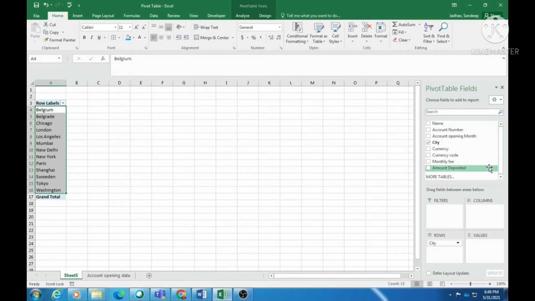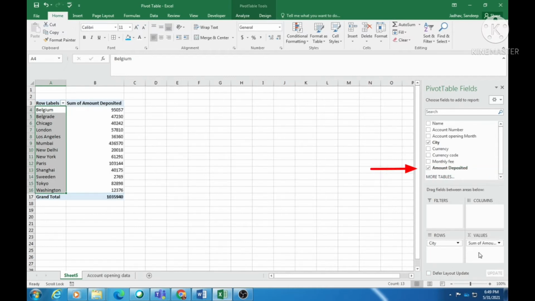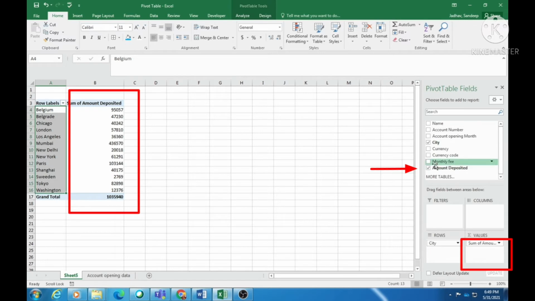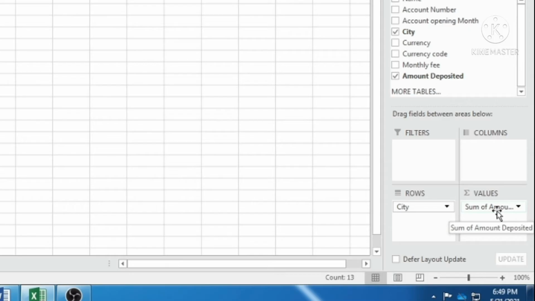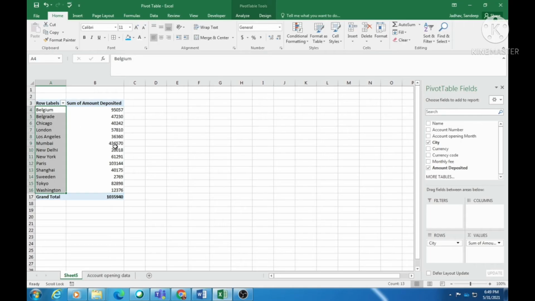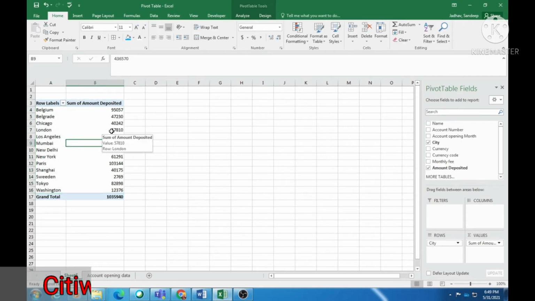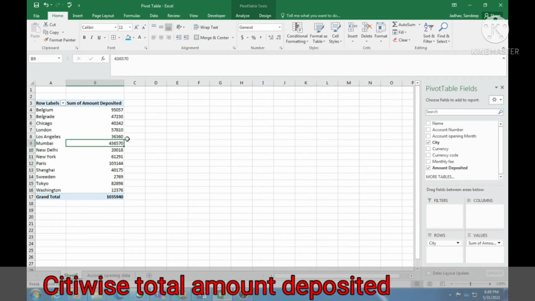So I will click here, amount deposited. Now if you can see, amount deposited has automatically gone to values because it has numbers. Excel has observed it as numbers and it has taken a sum of the amount over here. So this is the snapshot of city wise total amount deposited.